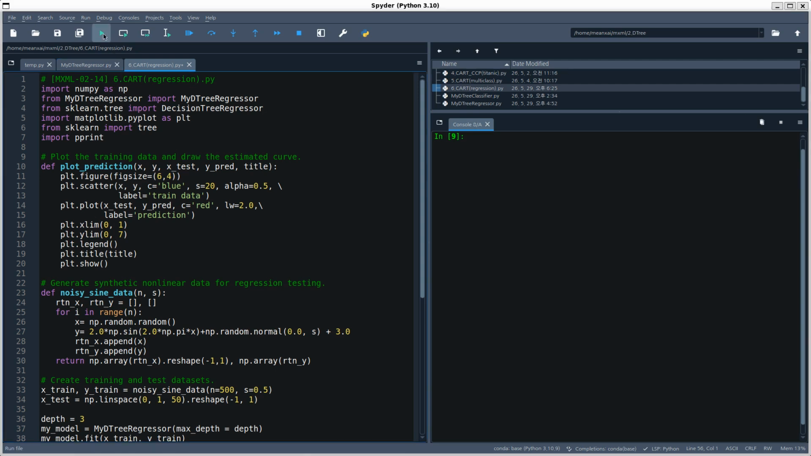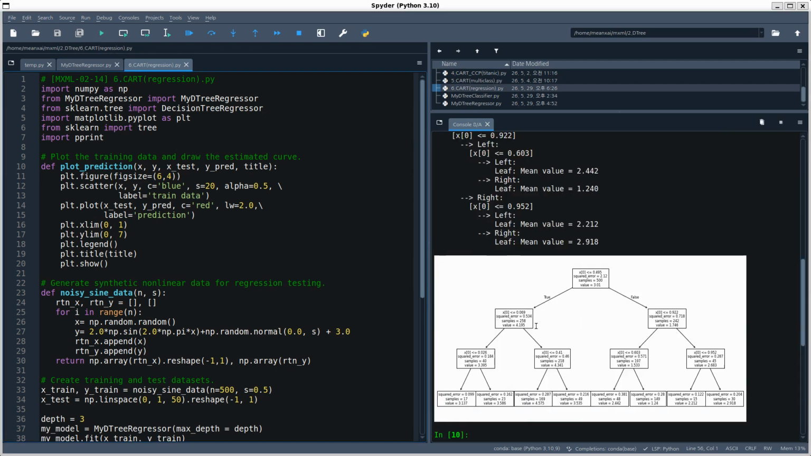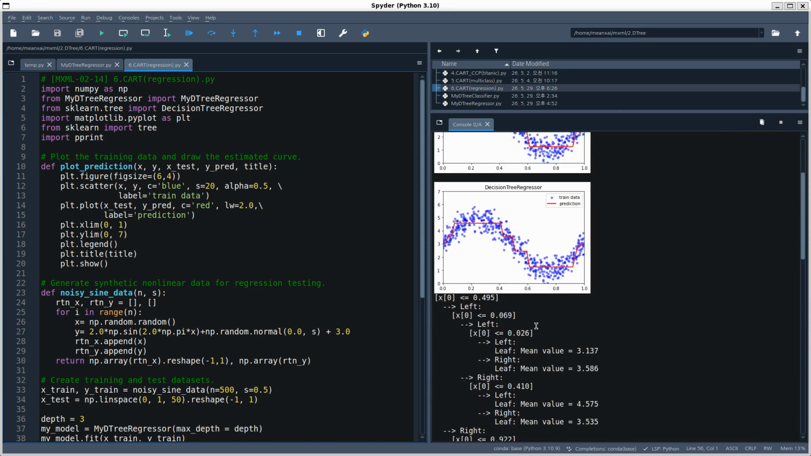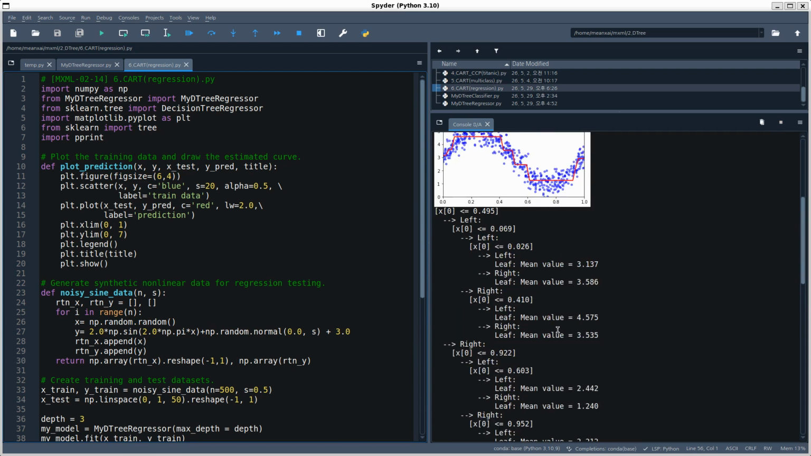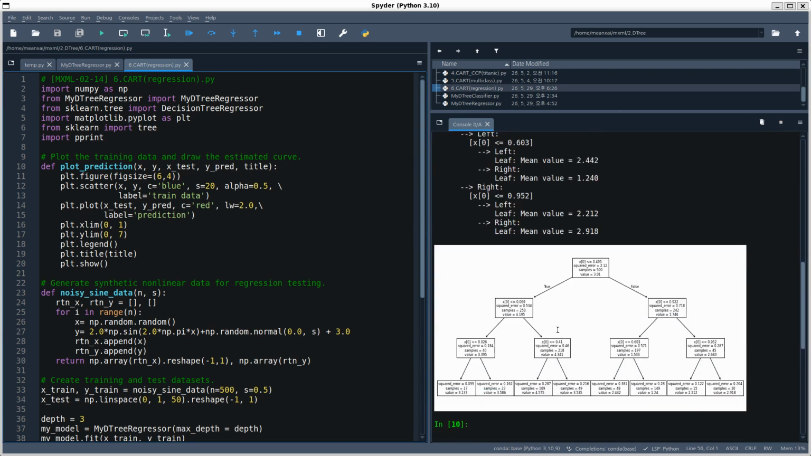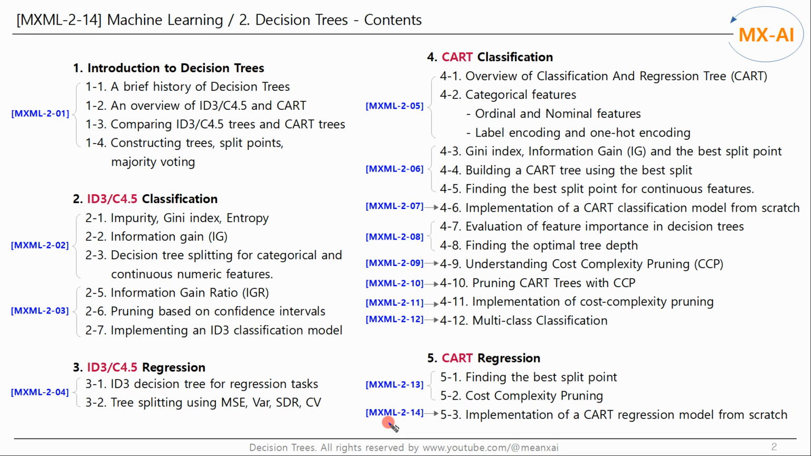Now let's run this code. The results are very similar to what we saw in the previous slide. With this video, we've now covered all the major decision tree algorithms across a total of 14 videos. We explored both the ID3 and CART algorithms, along with both classification and regression trees for each approach.